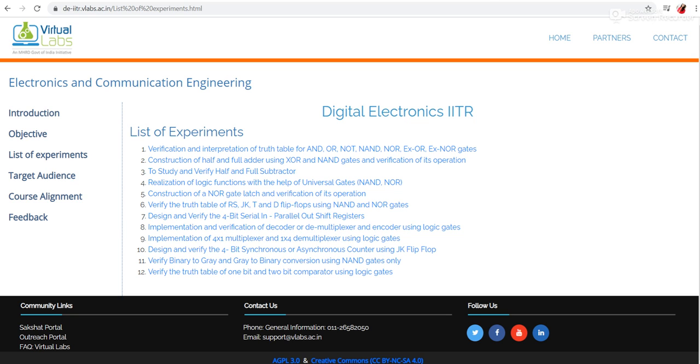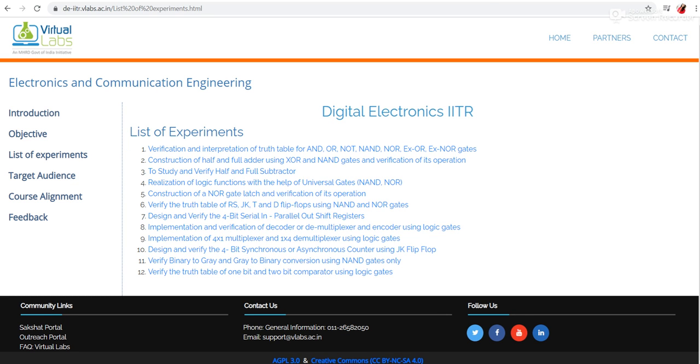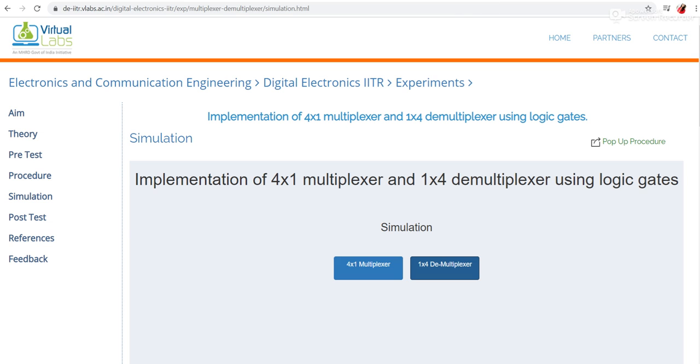So demultiplexer is just the reverse of multiplexer. There is only one input and four outputs. In the case of a 4:1 multiplexer, there are four inputs and one output. So it is just the reverse in the case of demultiplexer.